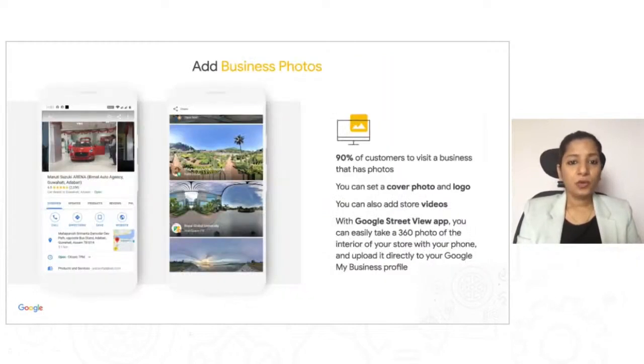Add photos, logo, and cover photo to get higher conversions from your store pages. You also can add photos of the dealership, products, and services to provide more information about your business. It's also a good idea to add an exterior photo so people can recognize your business when they visit. Additionally, you can also upload a 360-degree photo of the dealership interior to make your listing look more appealing.